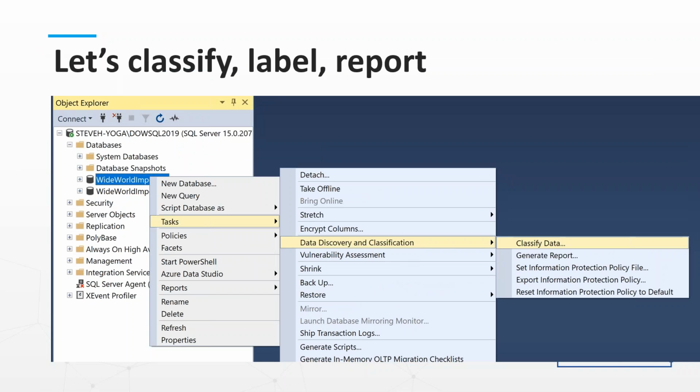It doesn't matter which version of Management Studio you're using. The important thing to understand is that this is a Management Studio tool, and we're going to use it in this scenario. You'll find it under Tasks, Data Discovery and Classification. We're going to classify our data, look at the report, and look at a protection policy that's set up and what you can do to manage it.